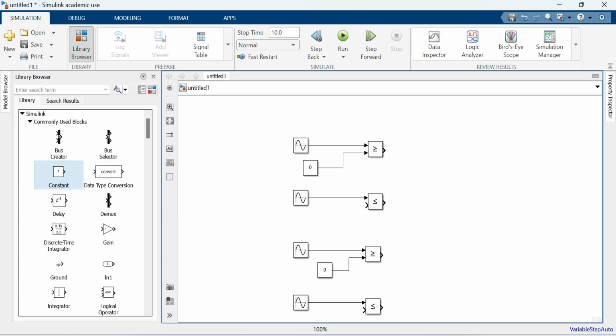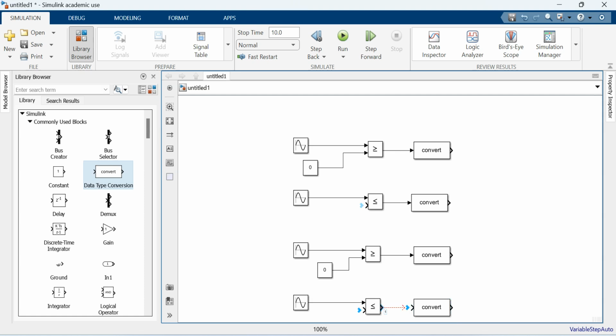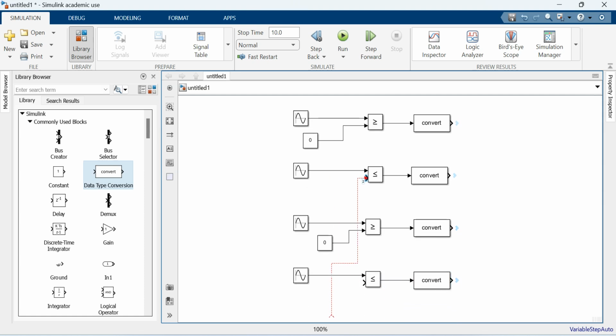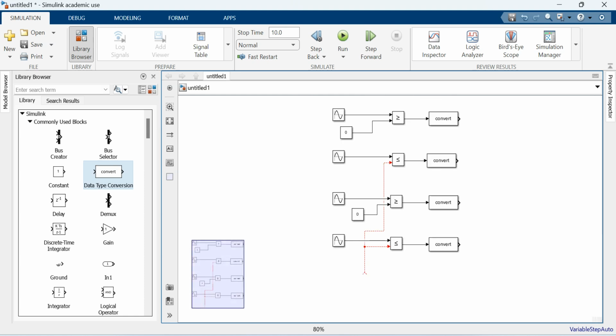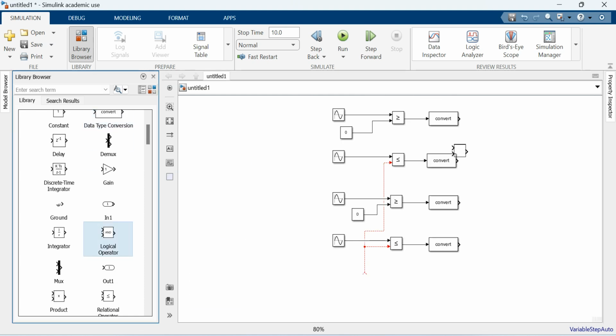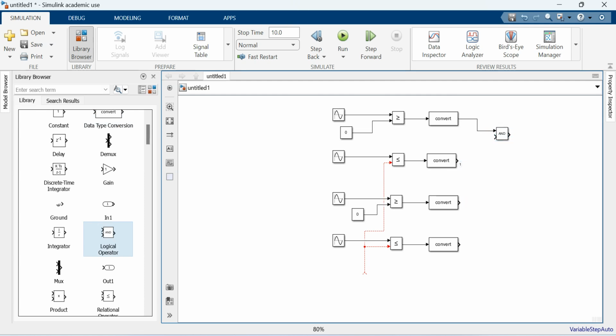Okay, then I need a converter because this is a different style. So I convert this, convert this, convert this, convert this. I put a conversion block and these two are supposed to be the control signal. So let me connect these two as a control signal. Now I need a logical operator and logic, one to this, another to this, and another one to this and to this. So this is supposed to be the control signals for T1 and T2 and this is supposed to be the control signals for T3 and T4.